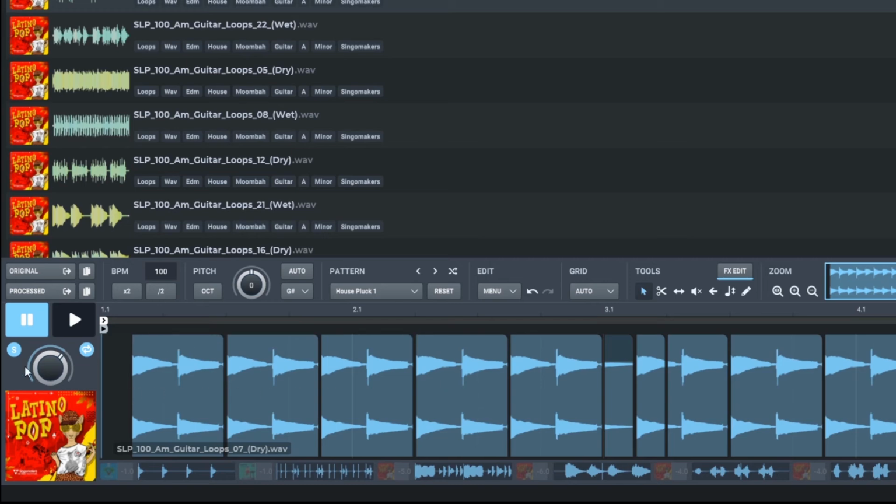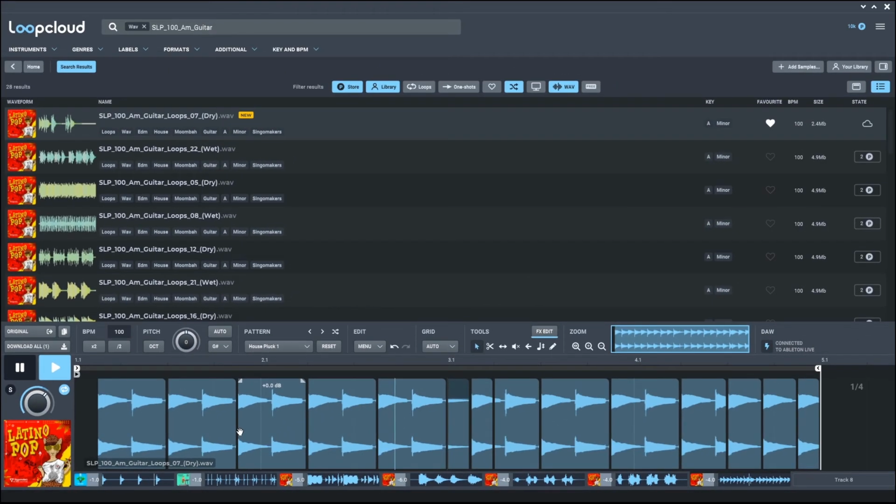That's the new rhythm now, and if I play that with the rest of the track. It works really well.